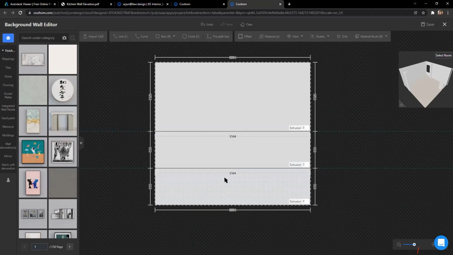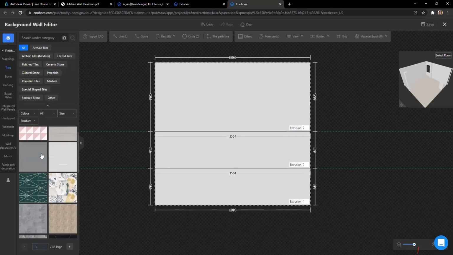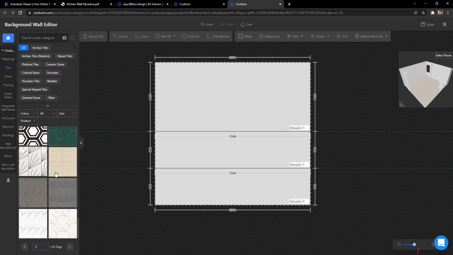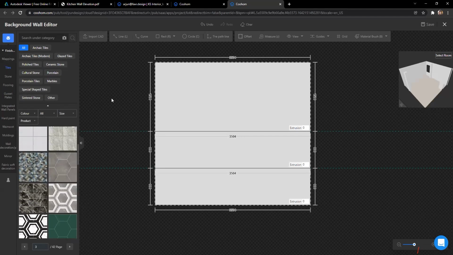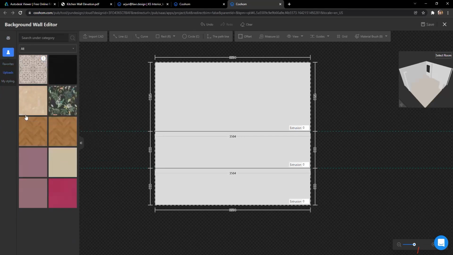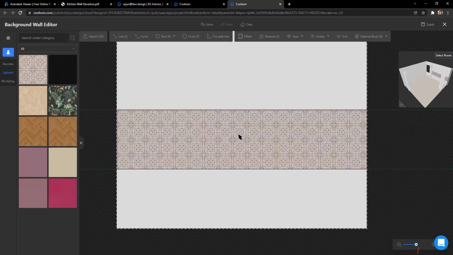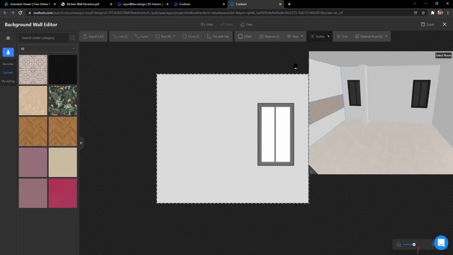and we've split the walls into 3, and we can upload, or we can add the ones from their library. They have a lot of materials in the library for dado. Here I'm going to choose a specific file which my client had given me. So I'm going to apply it here. Also on this wall.